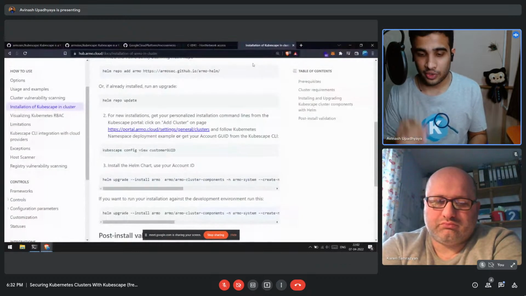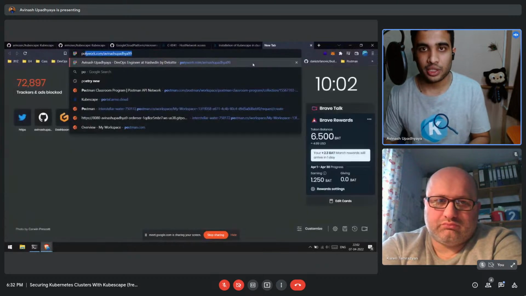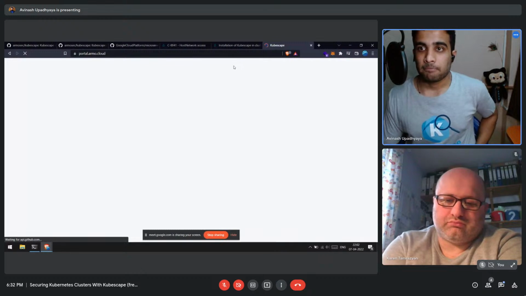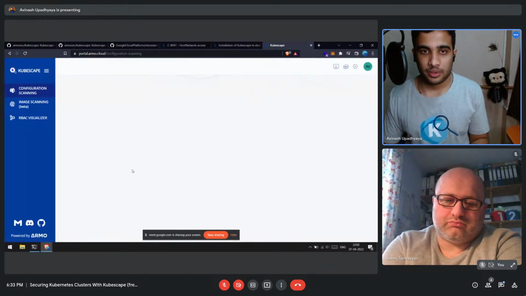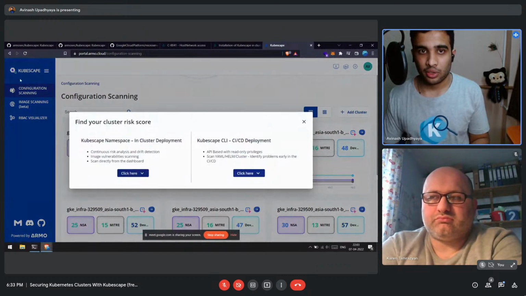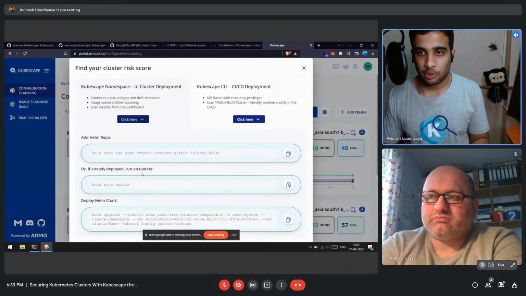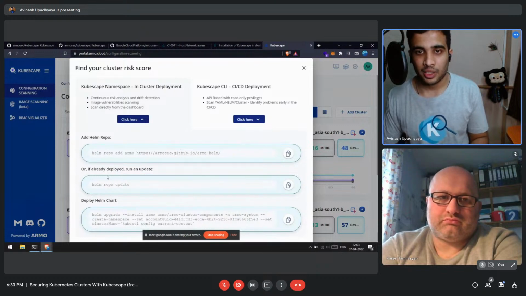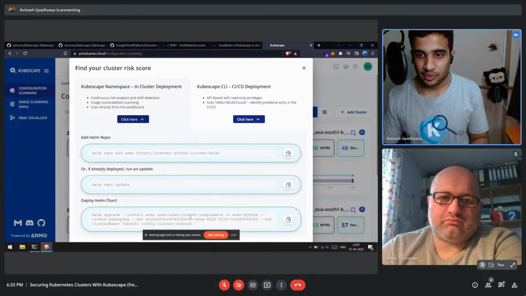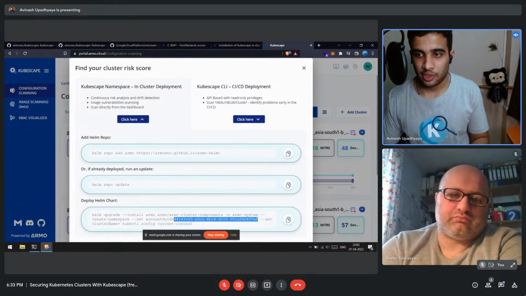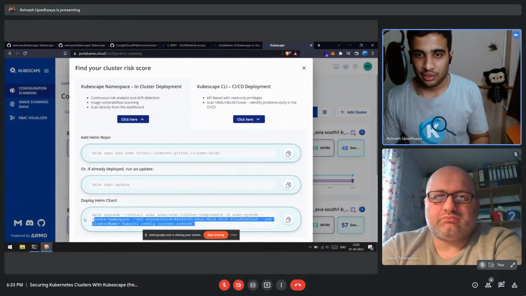So if you're doing it for the first time, I'd recommend going to the actual UI, which has a better way of doing it. If you go to add cluster under configuration scanning, in cluster deployment, the first two steps are the same: adding the Helm repo and then updating it. And the last step will automatically add the customer GUID in the command, and then we can use this one.